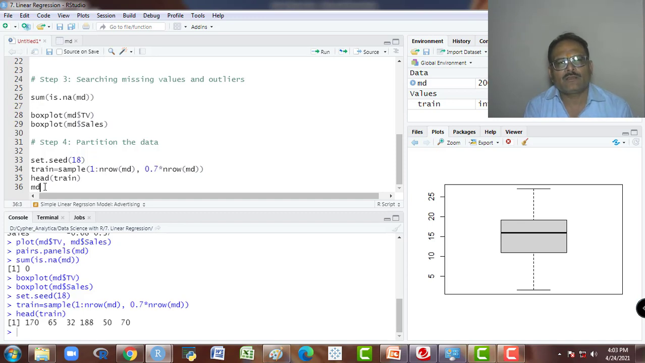And then I make a train data set, and here I will use MD and the square bracket I am taking. So I will take all the rows of train. So whatever rows we have seen, 170, 65, in this way we have taken 70% of rows, which are 140 rows. And after the comma I am not writing anything, it's blank. It means I require all the columns.